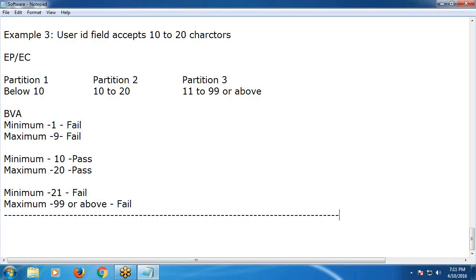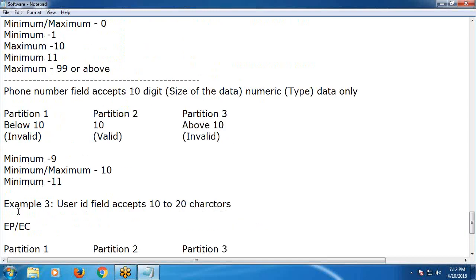Sir, example two. How could the minimum value become 9? Below 10 means, suppose a phone number is 10 digits. Here minimum and maximum are 10 digits only, fixed, no range. Below 10 means how many characters? Nine digit value. Okay.